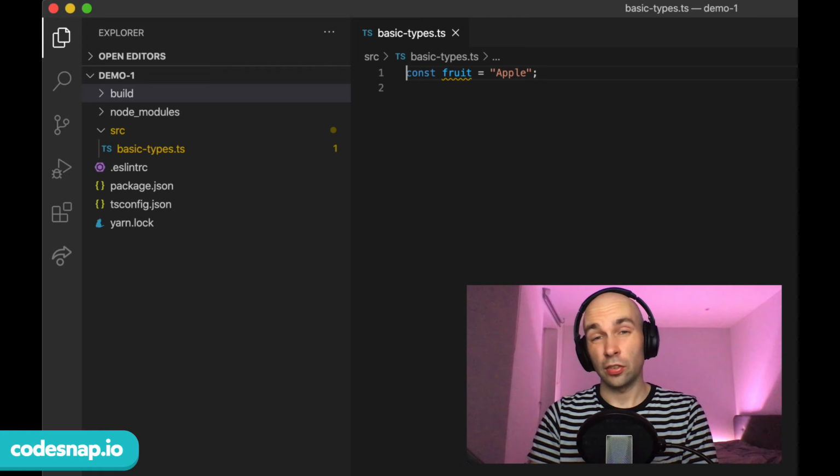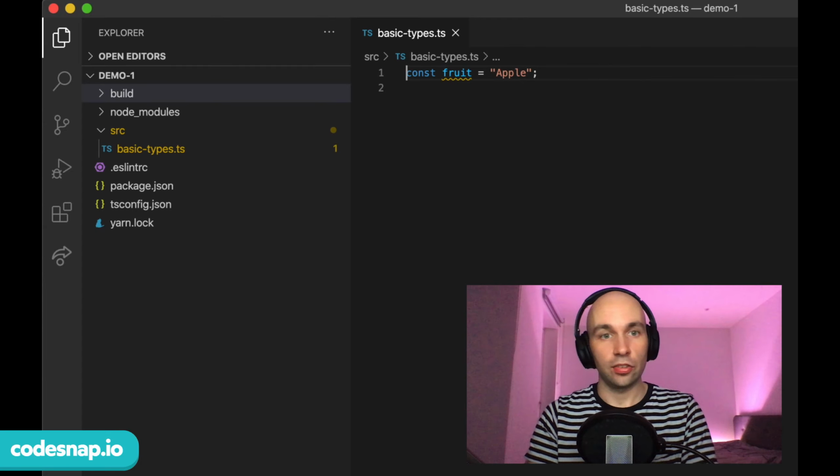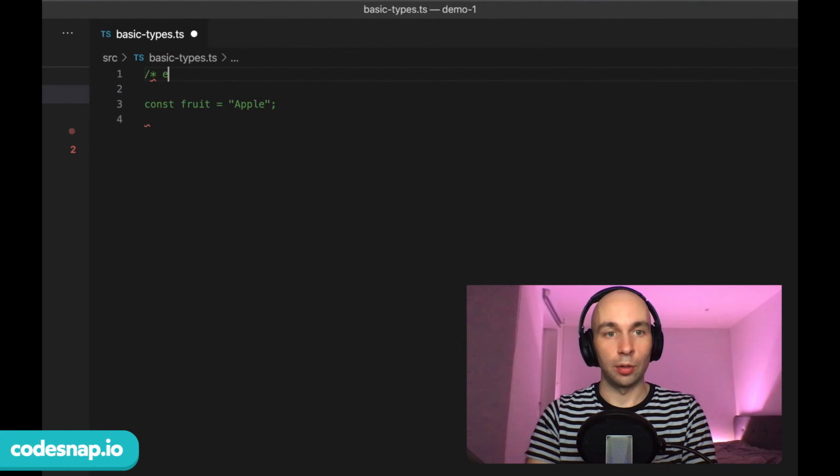For a lot of the exercises that we're going to be writing, we're not going to be needing ESLint to be enforcing any form of code styling, so I'm just going to disable that before we go any further forward.